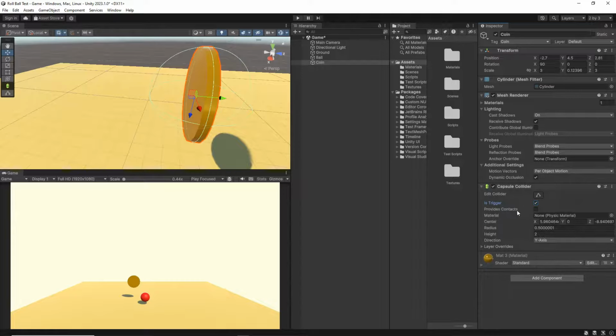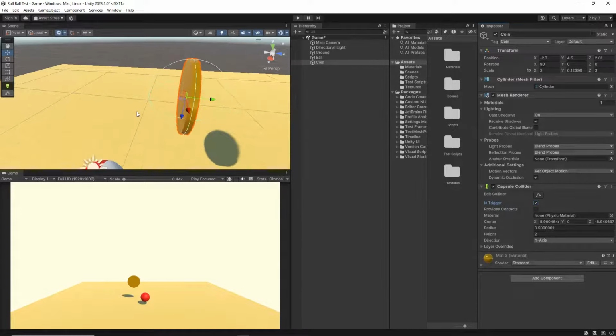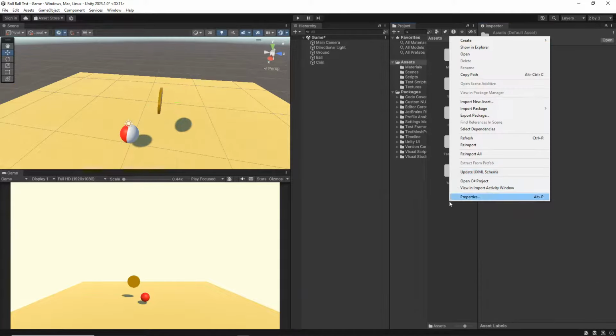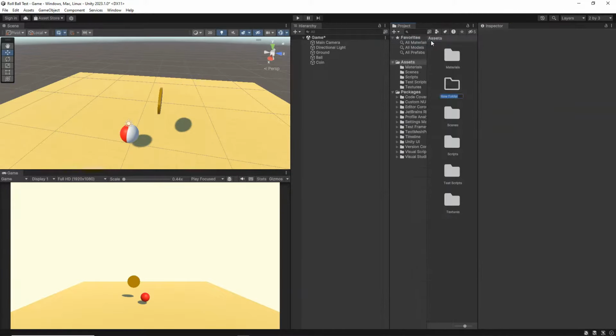Okay, so once we have done that, now we need to set the coin as a prefab. A prefab is something that we can reuse again and again in the scene. Here we're going to create many coins, which is why we're going to save this coin as a prefab. So inside my assets folder, I'm going to go ahead and create a new folder. I'm going to call it prefab.